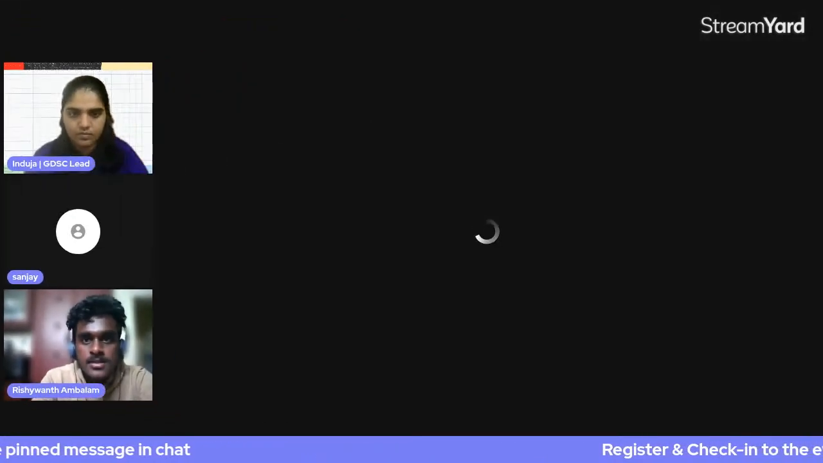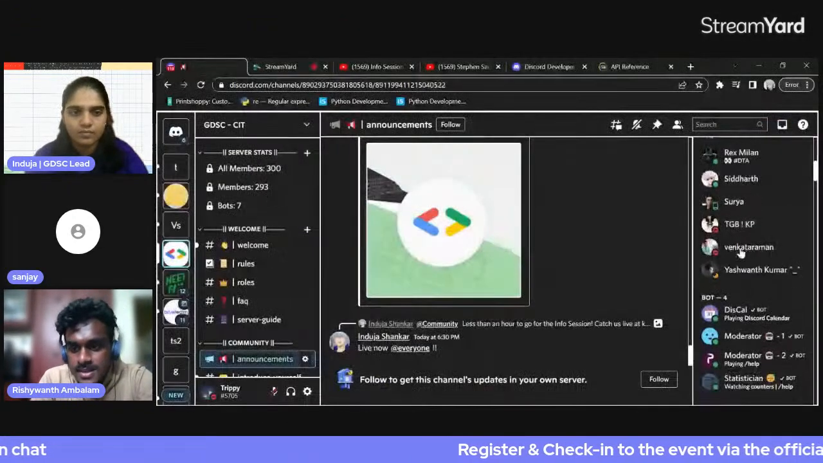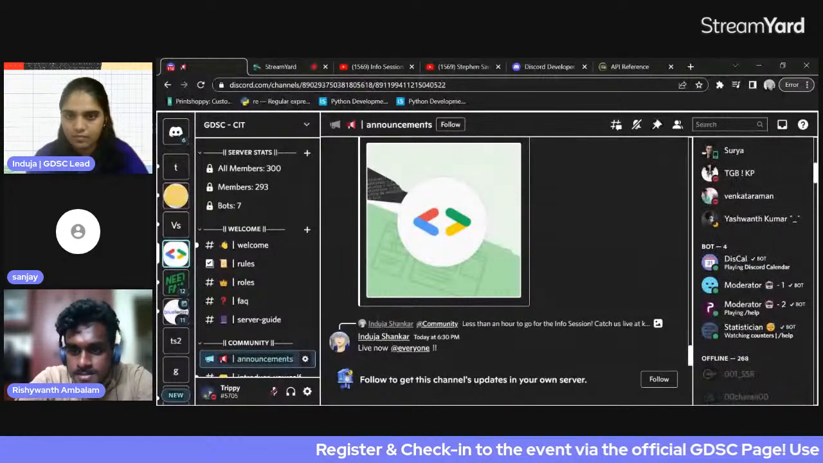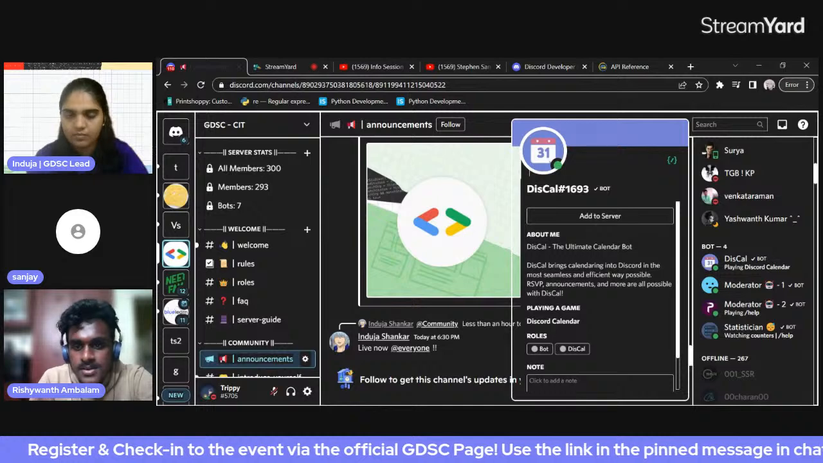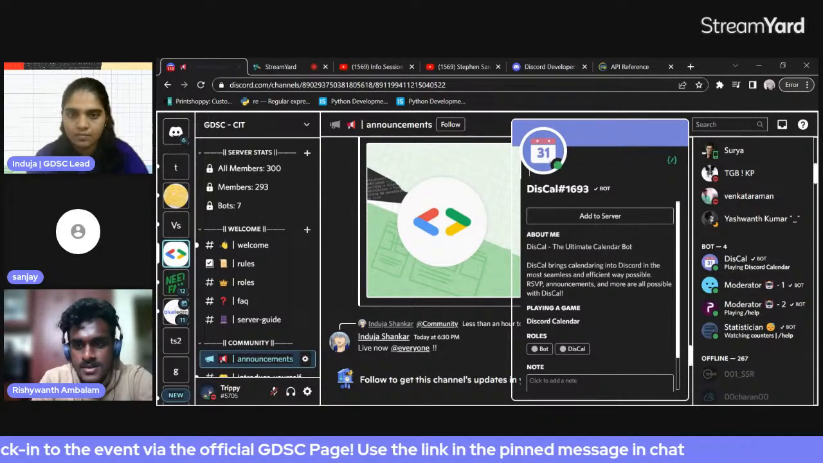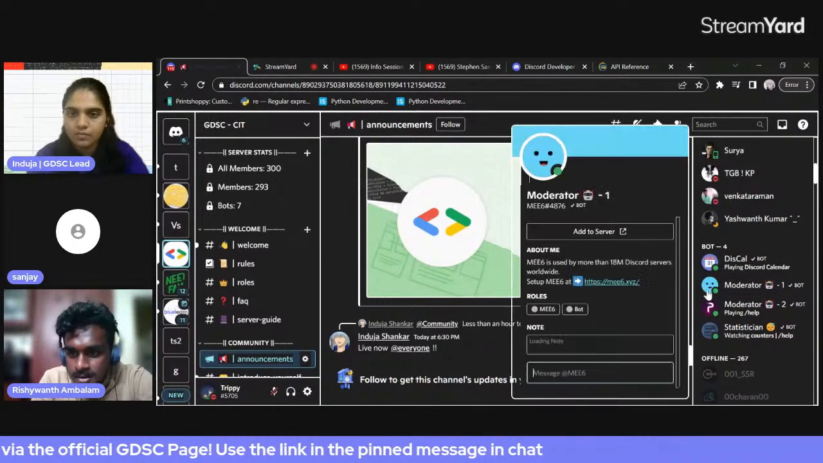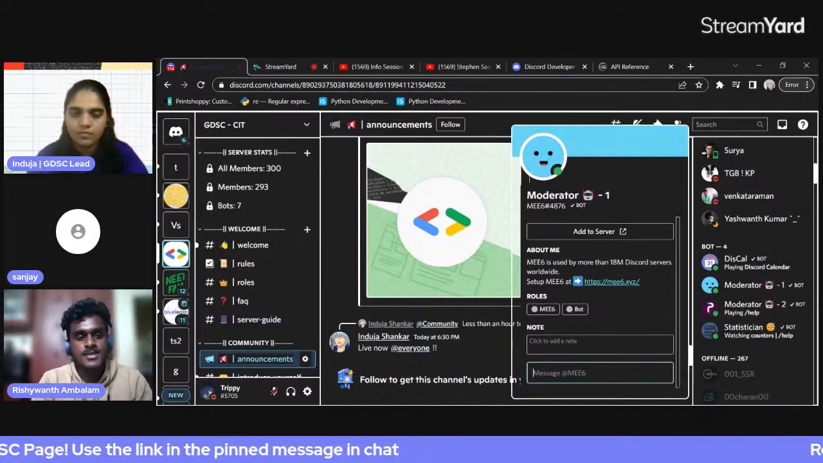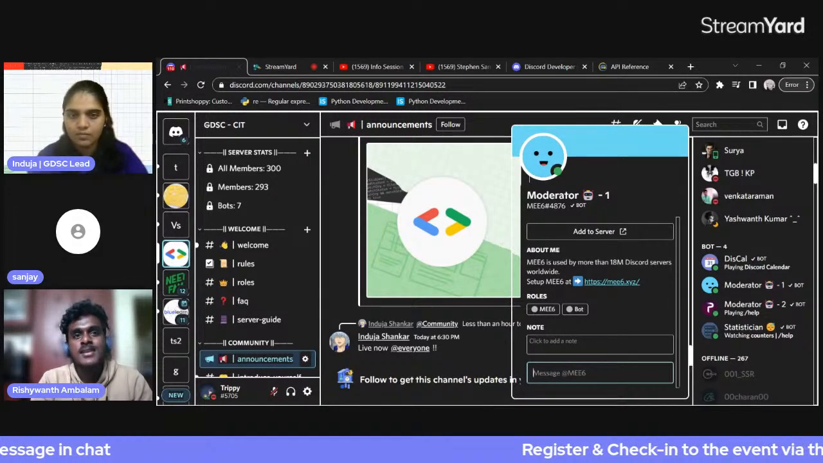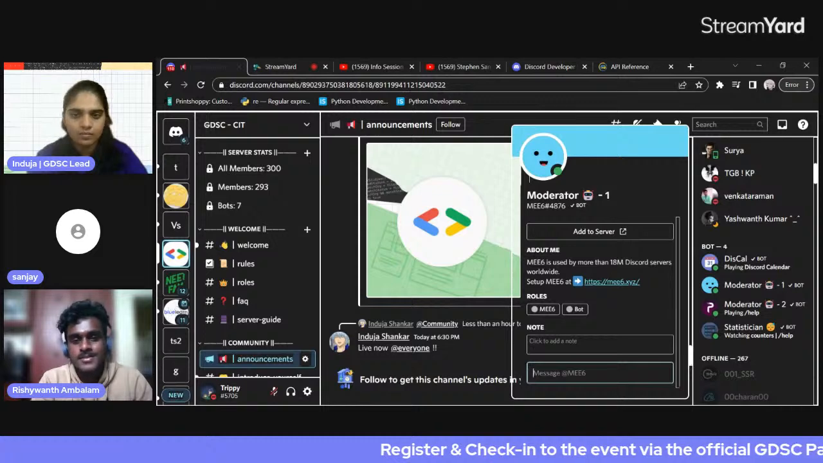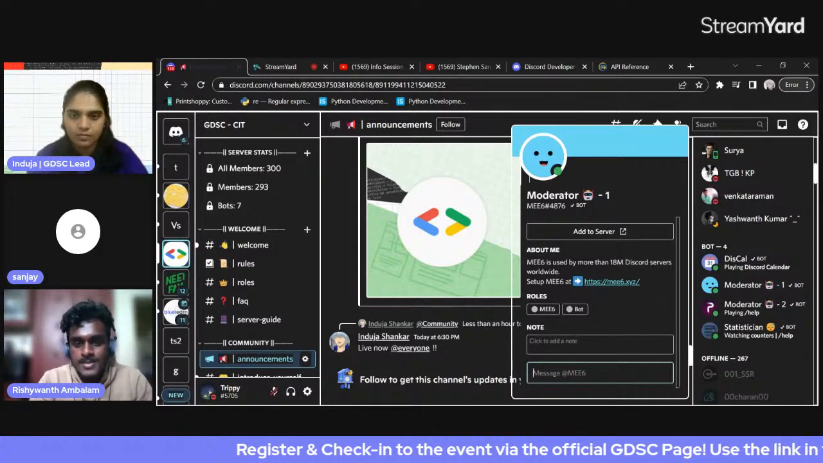So let's take our server for example. So we have around four bots which are active right now. So this is Discord calendar, which integrates normal calendar stuff with Discord. And next we have moderator bots. So basically, a moderator is a role in a Discord server. They're like, how do I put it, leader. They're like leader to a server, and this bot automates that job.